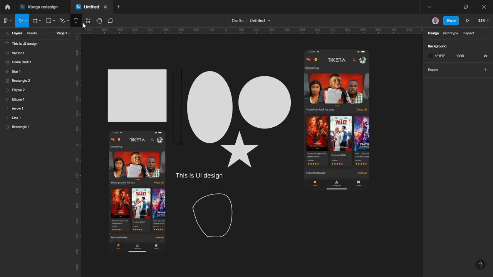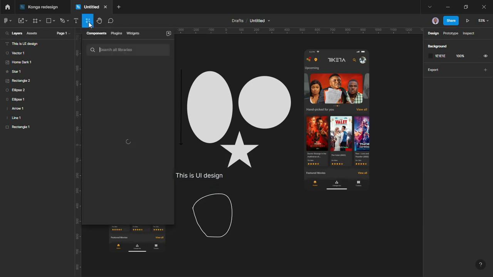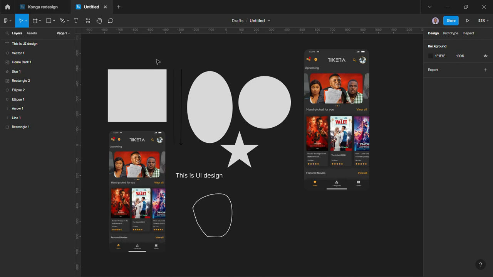So after the text tool, we have this next one, which is the resources tool. It shows you all the resources you can use to modify your design. Here you can see components, but at the moment we have not created any components. A component is a reusable design.